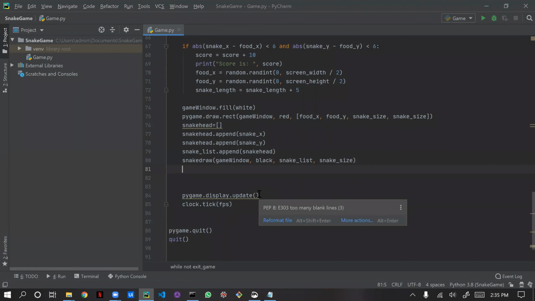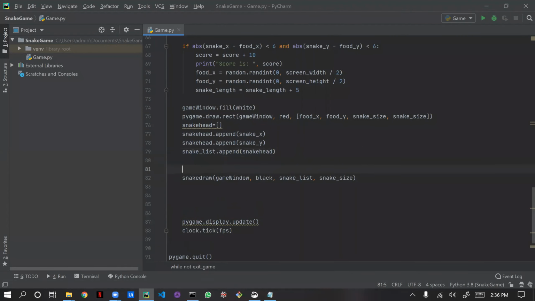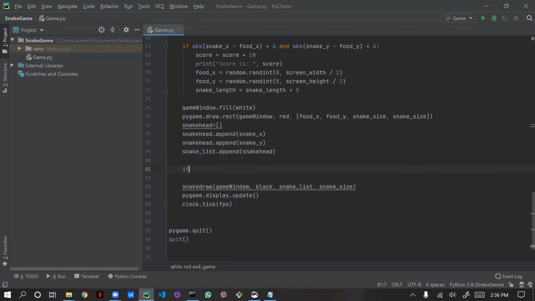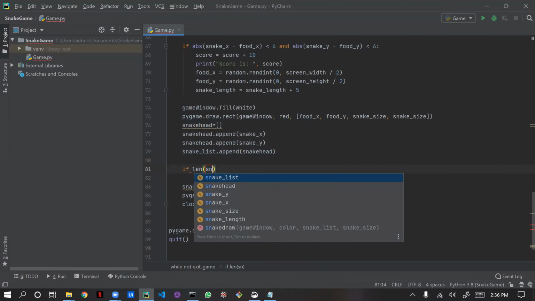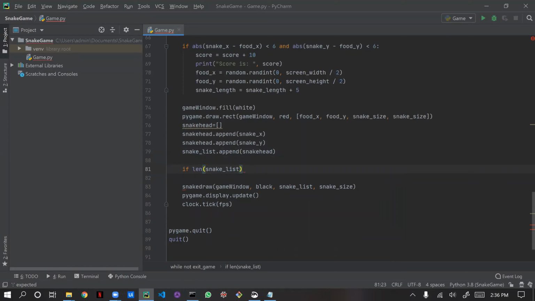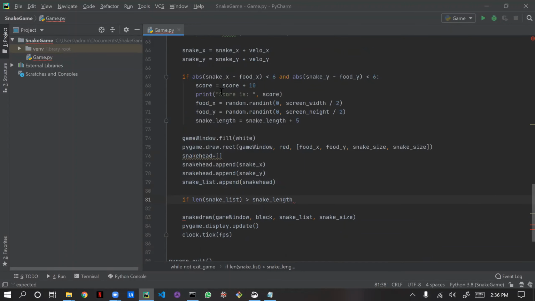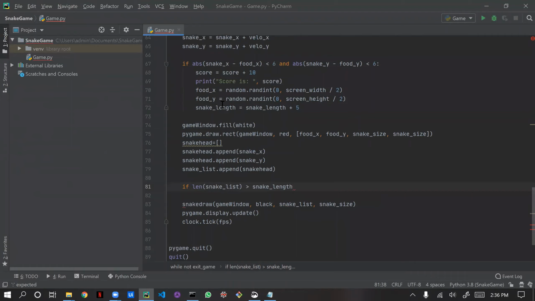So before going to call this function, where is that function? Before going to call this function, I'm going to delete that. What I'm going to do is, if the length of the snake list must be greater than snake length. This snake length is there now. We created one variable, and we are incrementing the snake length here.